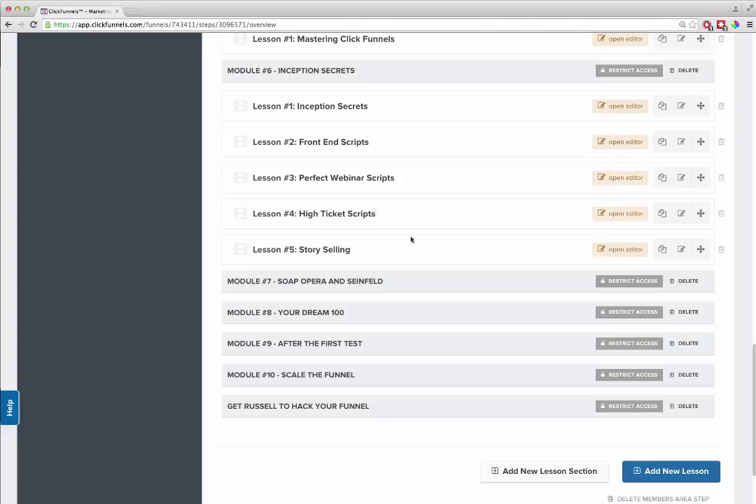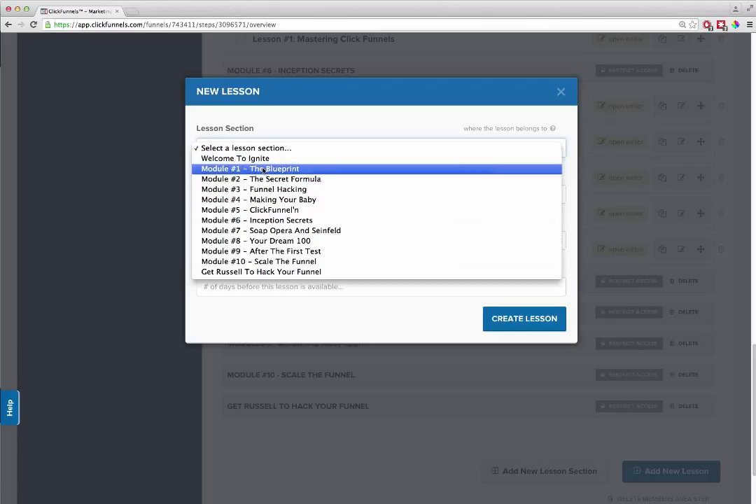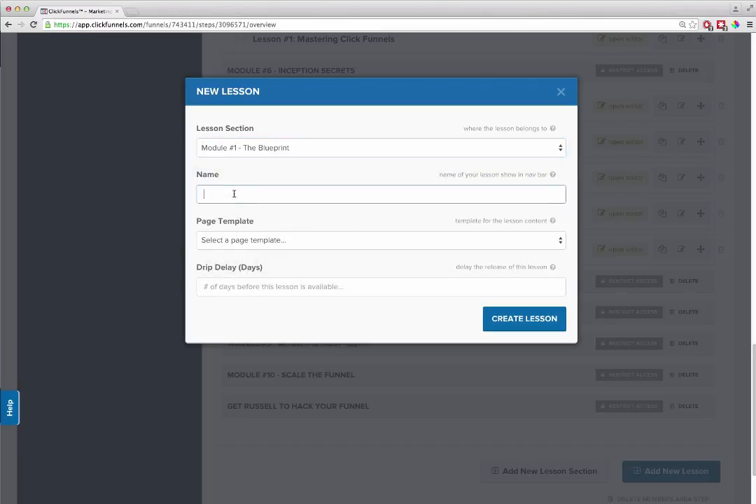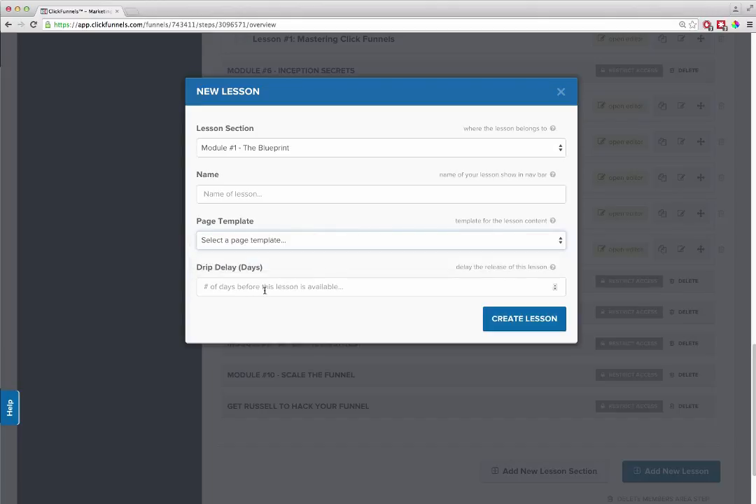So all I do to add those lessons, I come right here to add new lesson. I click on the big blue button, and it pops up and it says, okay, what lesson section? So I pick what section it's going to go in. I type in the name of the lesson. I'm not going to type one in right now because, obviously, this is just kind of a demo. But I would type in, let's say, module number 1, the blueprint. Lesson 1 is how to sketch out your funnel. Right? Then I pick a page template. So I have video templates and different types of templates, and then I can set up a drip delay.